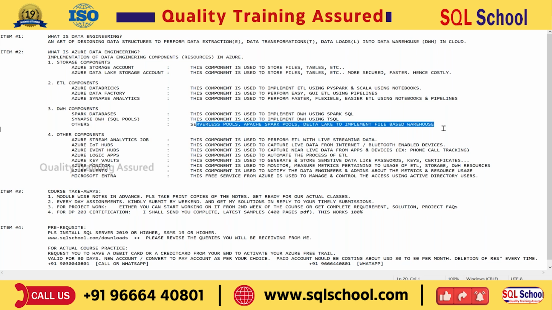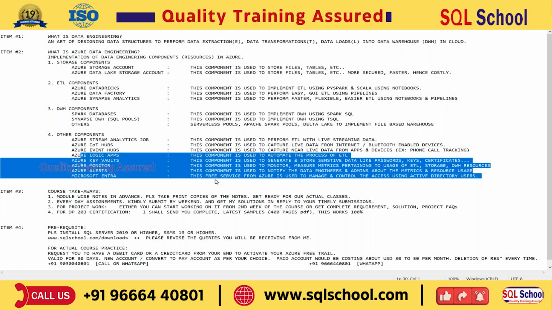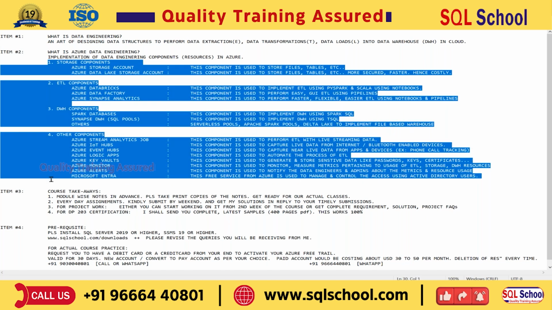Storage. And there are a few helping hands. Stream Analytics job for live data streaming, part of our classes. IoT Hubs to capture live data, Event Hubs, and Logic Apps, Key Vaults, Monitors, Alerts, and so on. Please learn these items by heart. Please learn all these characters by heart in our actual motion pictures to come up next. We need to practice a lot using these characters.